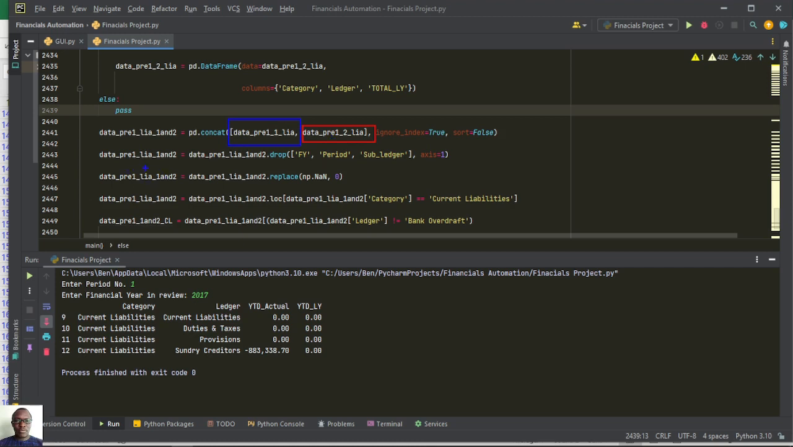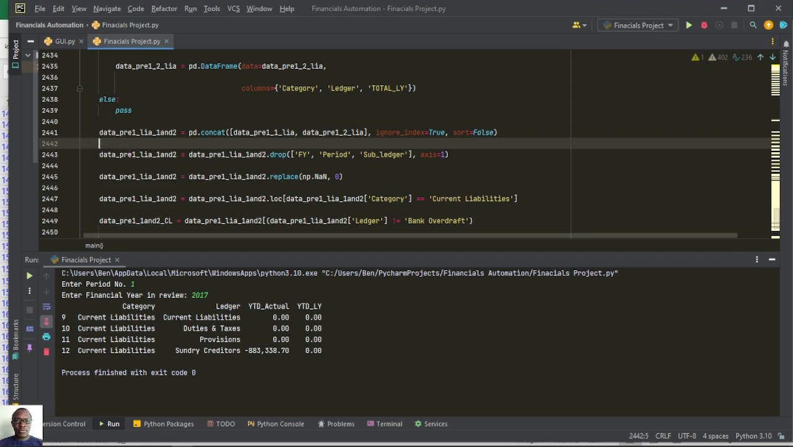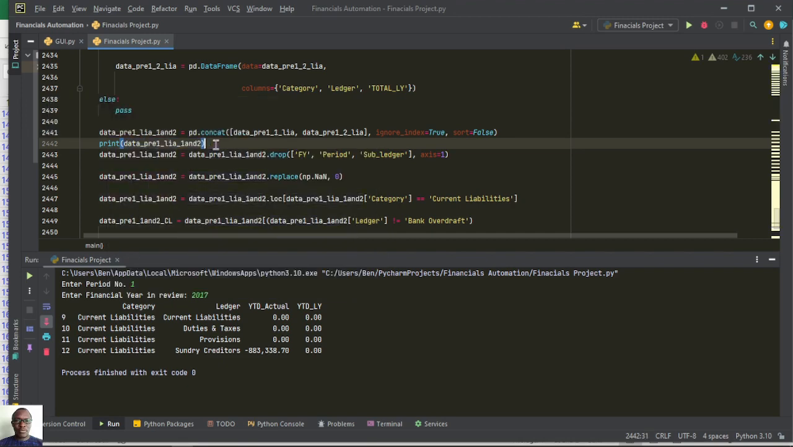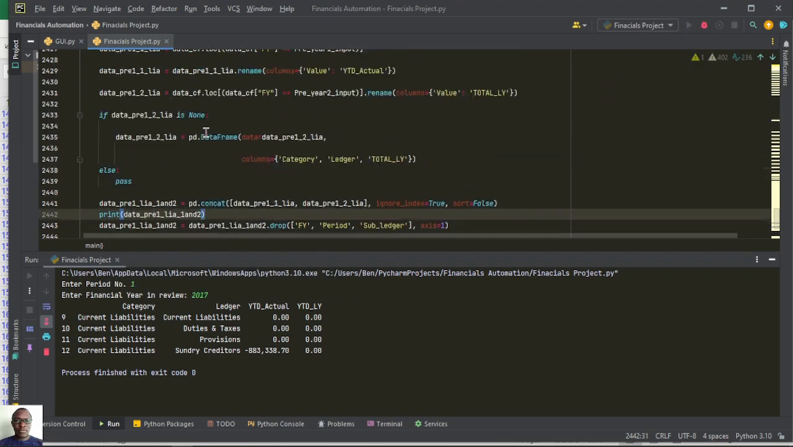So down here we are saying data_previous_year_1_and_2 for liabilities is equal to data_previous_year_1_and_2. Then we are dropping financial year, period, and sub ledger, axis equal to 1. So before we drop, let me just try to print to see what we have. Print, in brackets, data. So this is what I want to print. Let me run this code to see what we have.